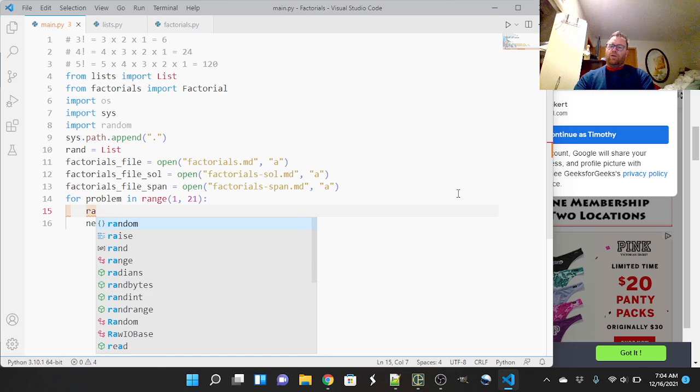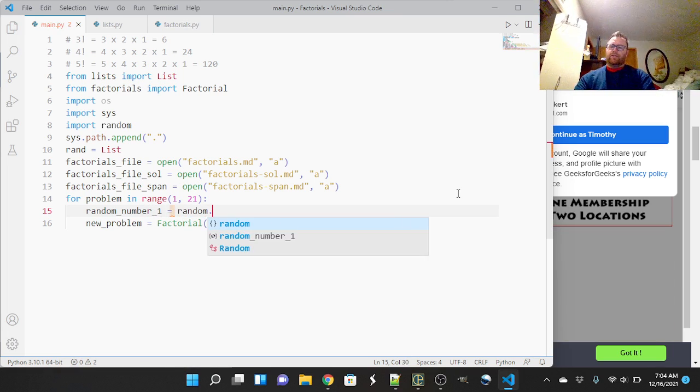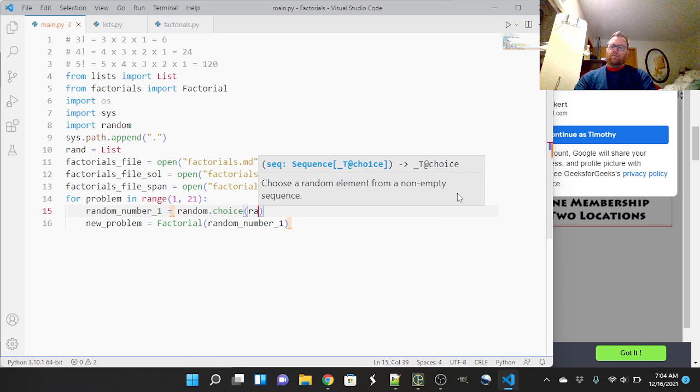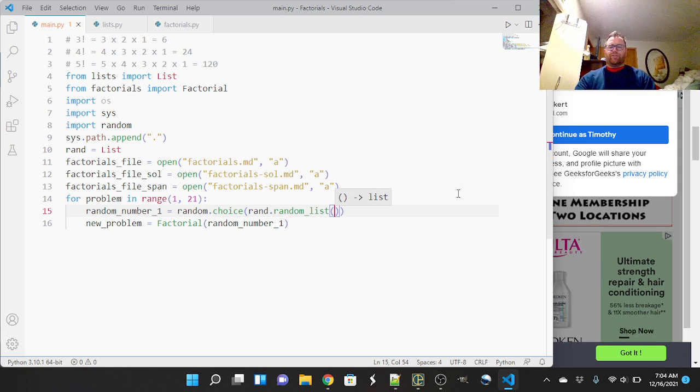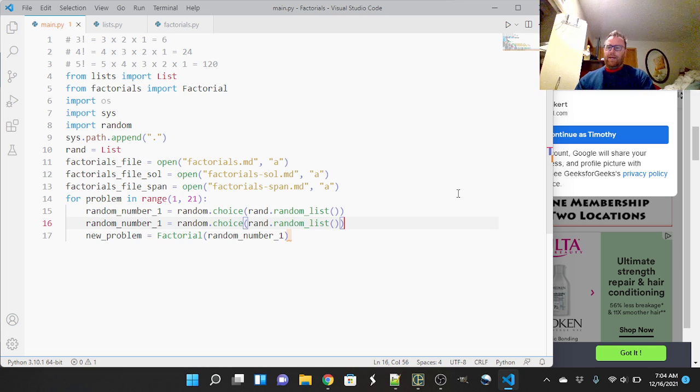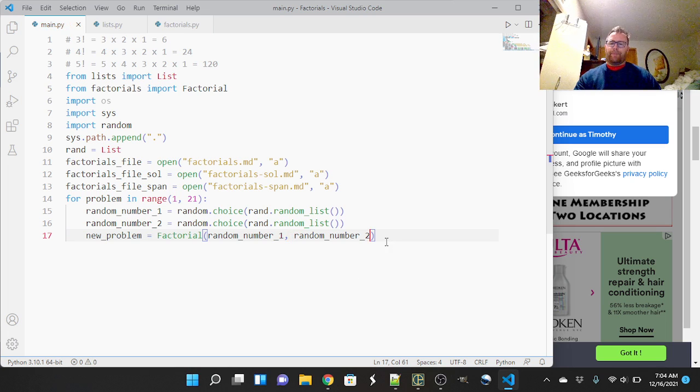So we're going to say random number one equals random.choice, and we'll use the rand object and then the random list method, and we're going to do one and two. Okay, and we're going to have to pass in random number two here.